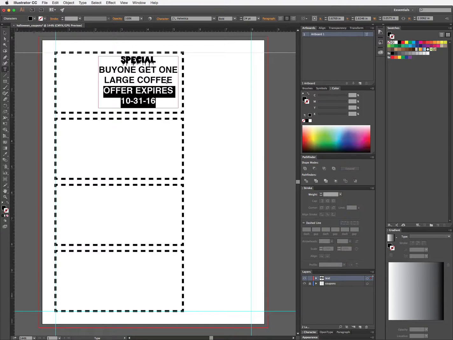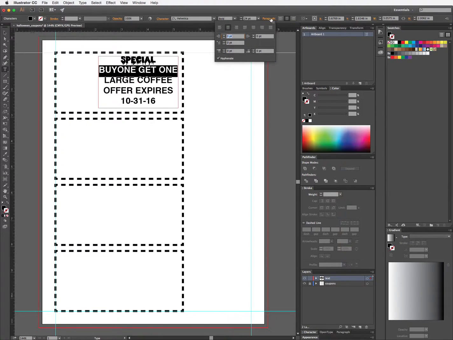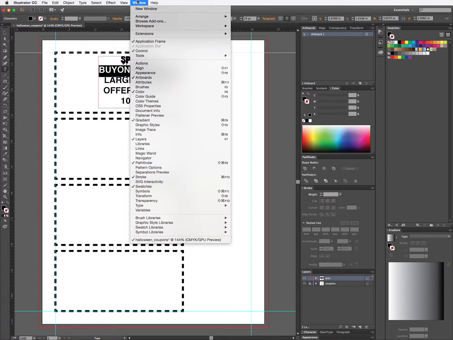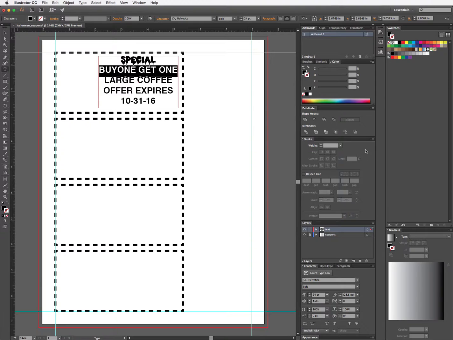Okay, what I'm doing here is, well, one, I'm going to change the leading, because the space between here and here is nasty. So I'm going to go into character, and actually, let me open up the character panel so I can float it on the side. Type, Character. Okay. So I'm going to bump up the leading by selecting it and hitting my up arrow key. Okay, better.